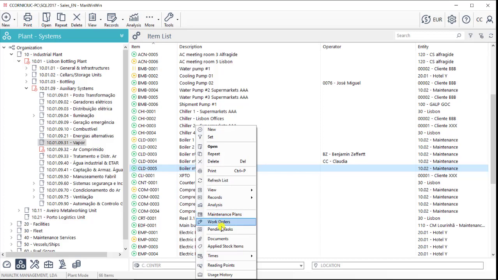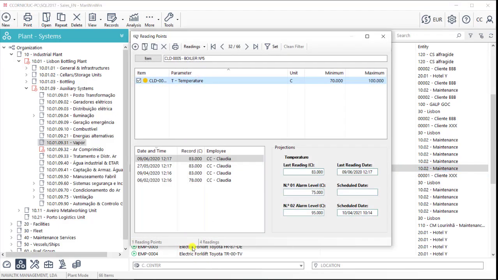There is also another option that allows us to monitor, in this case, the asset condition. Parameters such as temperature, pressure, or noise can be recorded into the software. Again, this data can be entered manually or through the API.